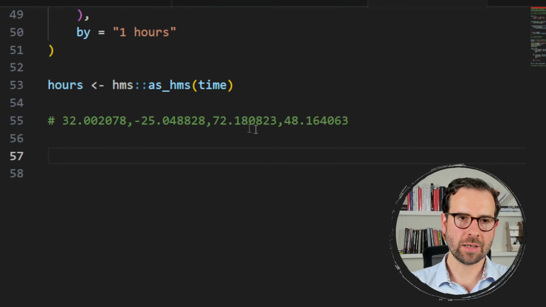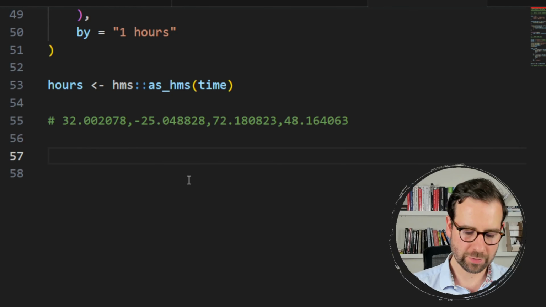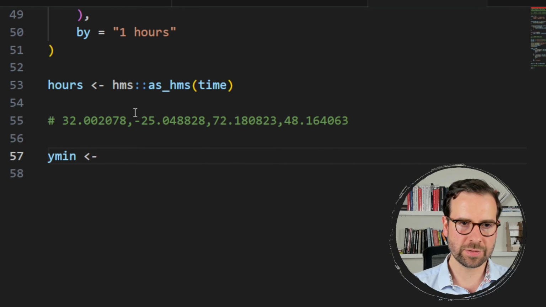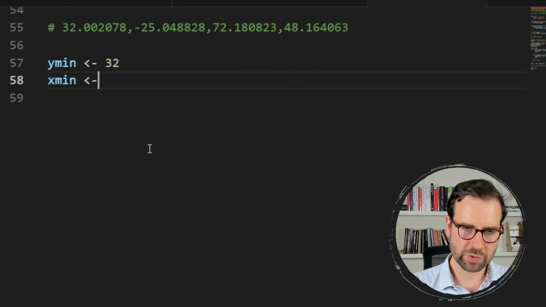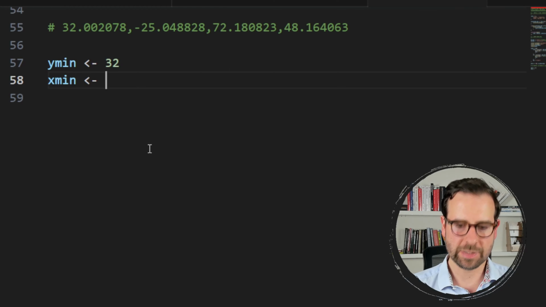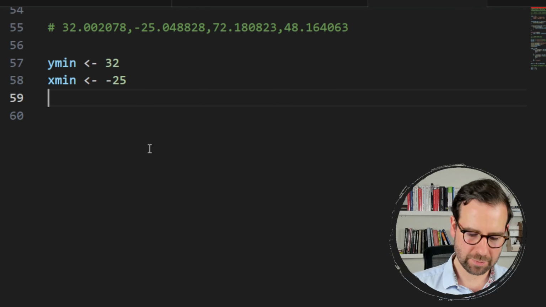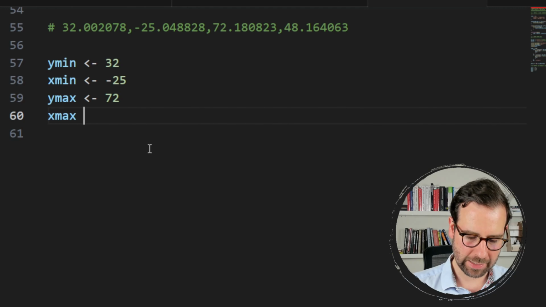All right, back in R, we actually copied and pasted now these coordinates that we got. So I'm going to create now objects for each of them. Let's start with the minimum latitude, which is this 32, and I'm just going to round them to a single digit, so 32. Then the next one is the minimum longitude, denoted by xmin, which is the next one, so minus 25. Then we have the maximum latitude, so ymax, that's 72. And then finally we have the xmax, which is 48.